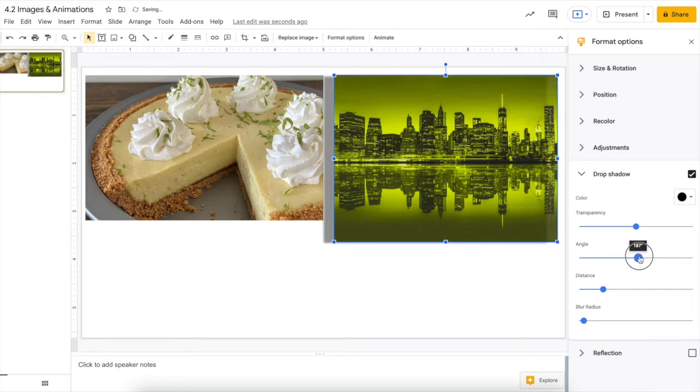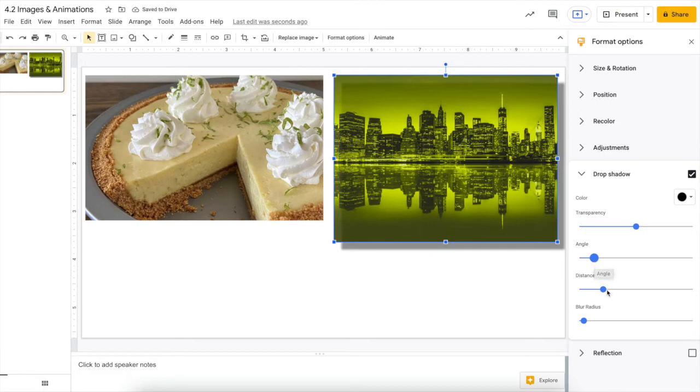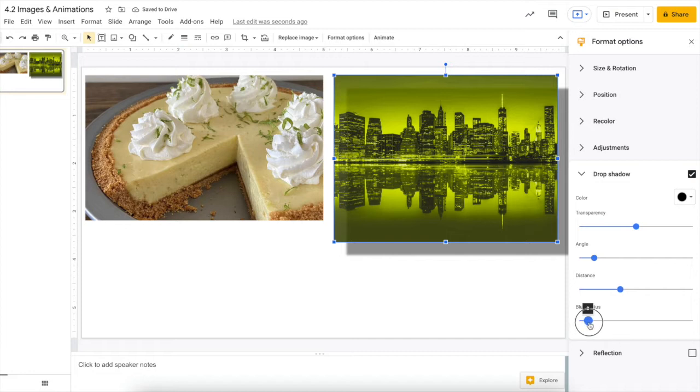It's going to make a circle around the shadow, depending on where your light source is. So I want it to be maybe over there, down to the right. You can make it a little bit bigger if you wanted to. The blur radius just makes it softer there on the edge. So now we've made a shadow for our picture.